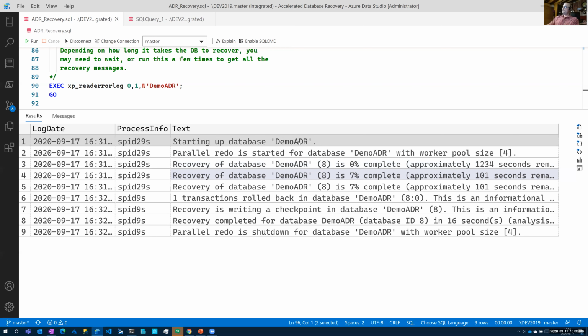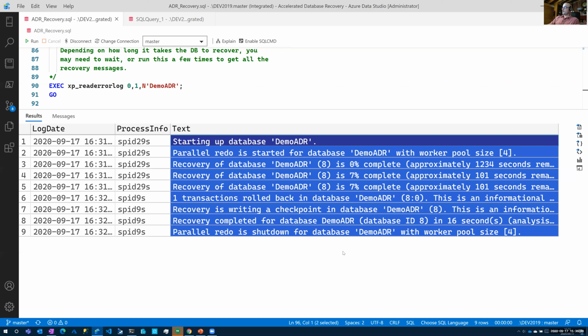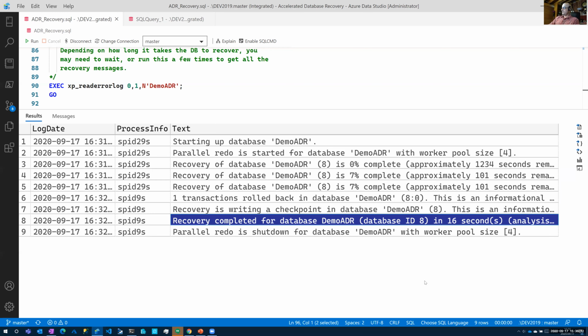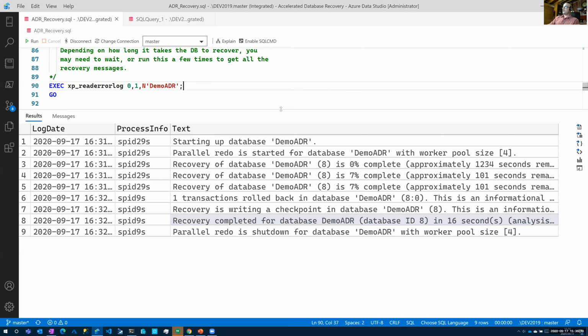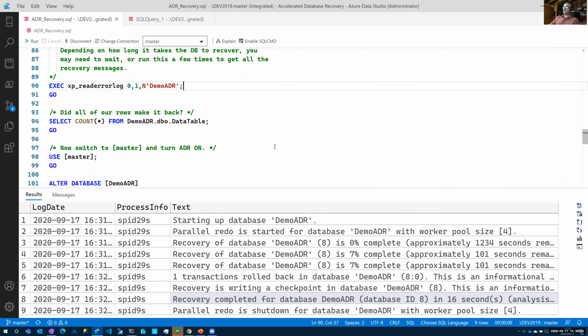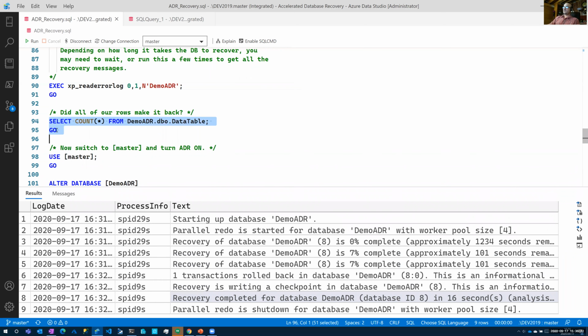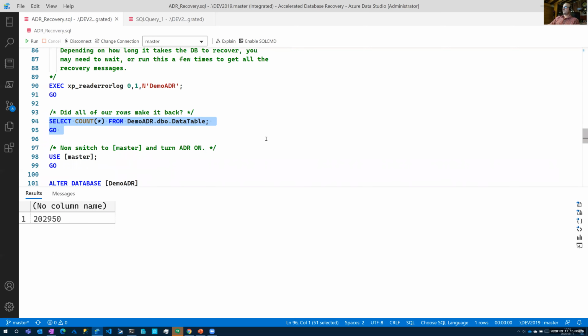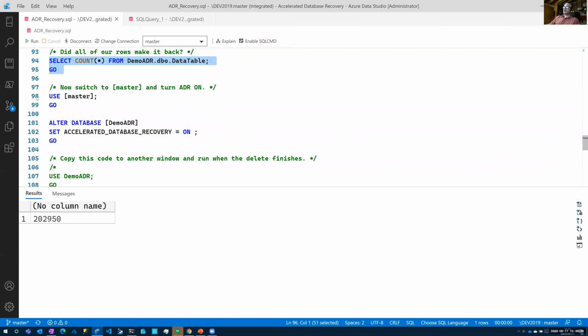All right. So here's what our normal recovery looks like. We go through our phases. We write the checkpoint. We say, okay, we were done. 16 seconds it took us to recover this database. So now I'm going to do roughly the same thing again. Let's just verify all my rows made it back. 202,950. Very good.